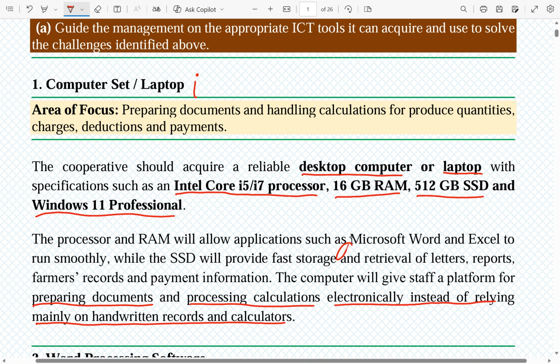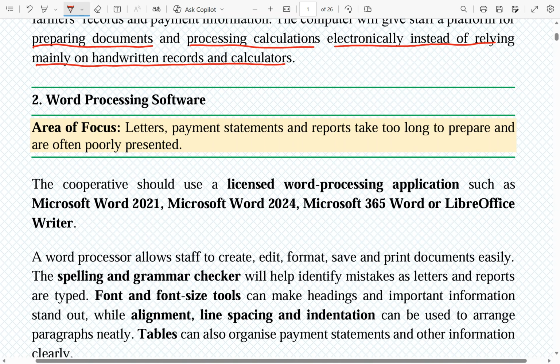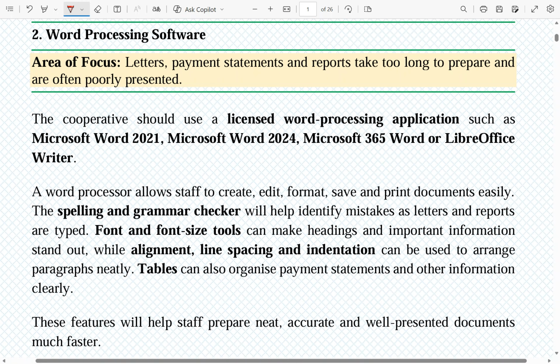So here we have described our tool, the computer. The second tool that we need is word processing software. Which area of focus are we attaching word processing software to? Letters, payment statements, and reports take too long to prepare and are often poorly presented. So how is the word processor going to solve this area of focus?